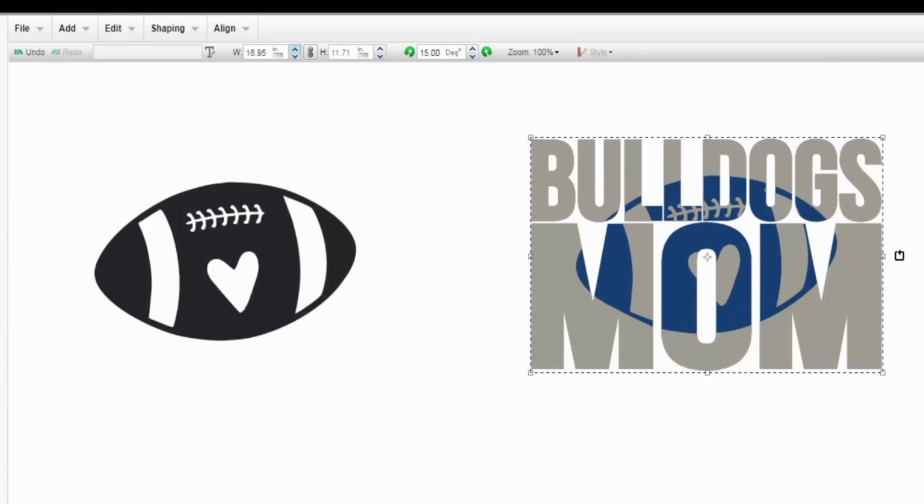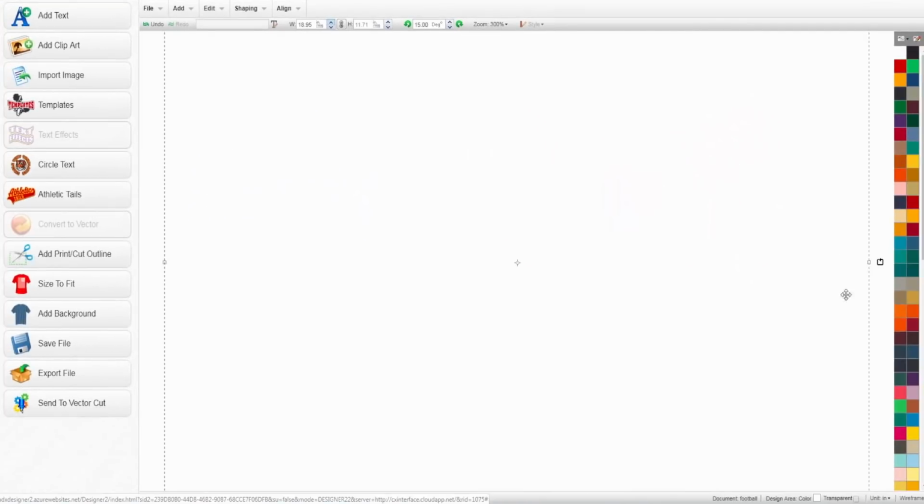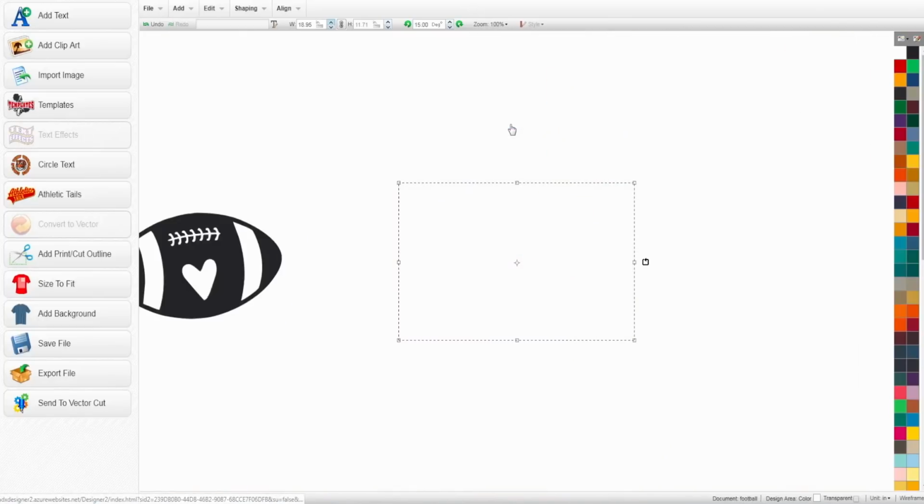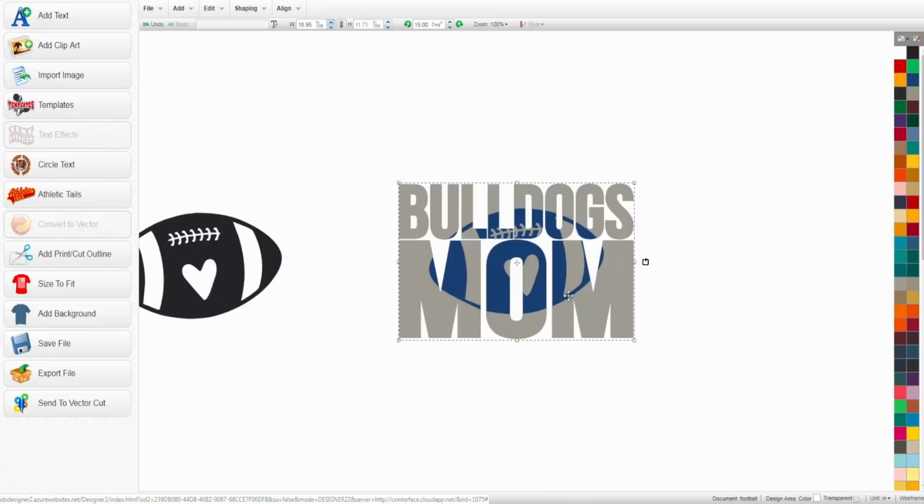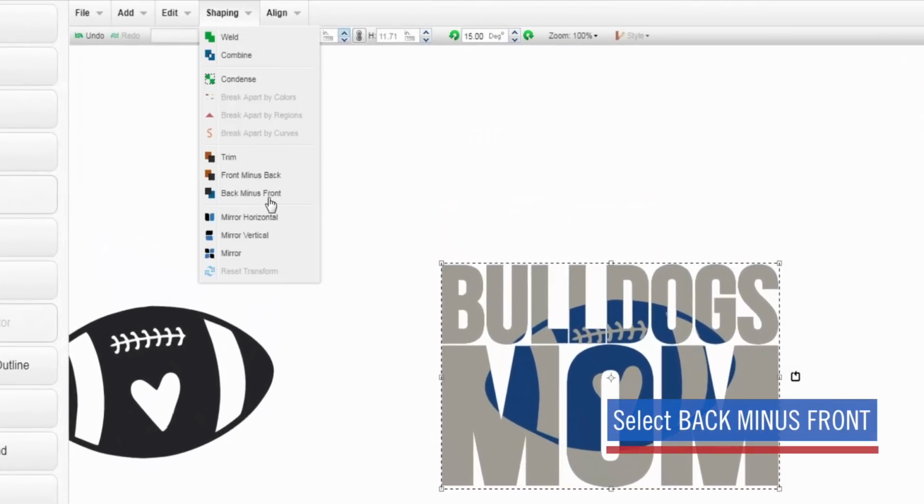Now, if I want to zoom in on this so that I can really make sure that nothing's there, I can zoom in and make sure that there is no royal edges showing around my silver text. All right, so it looks like we're good. I can zoom back out. All right, so now we're gonna do that same step we did earlier whenever we were punching the clip art through. We're gonna go to shaping and back minus front.